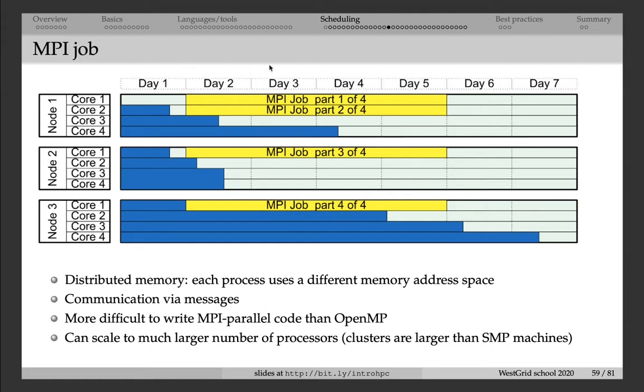In this case, in the picture, we have a distribution where you're asking for four cores, and then these four cores are distributed across three nodes. MPI communication occurs via messages, not via shared memory like with OpenMP jobs, but via explicit messages sent from one processor to another. And MPI codes are more difficult to write than OpenMP codes because you are explicitly organizing communication between processors. But on the plus side, an MPI code can scale beyond a single node because the code itself does not care whether your processors are sitting on the same node or scattered across multiple nodes on the cluster. So this way, your code can scale to a very large number of processors spanning multiple nodes on the cluster.